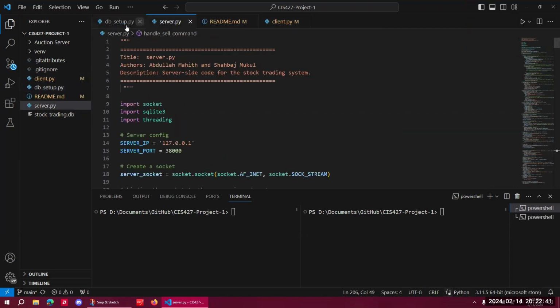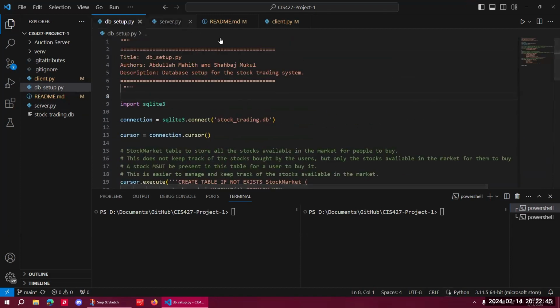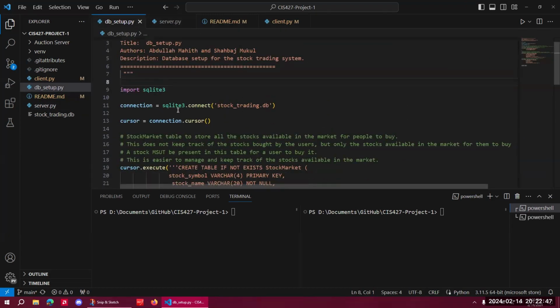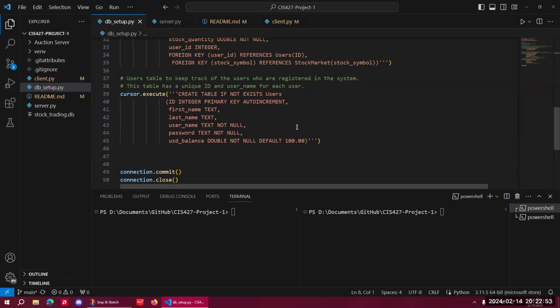Okay, before showing the demo, let's just go through our database and server and client code first. So here we have the setup for our database. First, let's go with our user table. These are the required columns that we needed for the database: first name, last name, user name, password, and USD balance. The USD balance cannot be null, so it starts with 100, but we'll come back to this later.